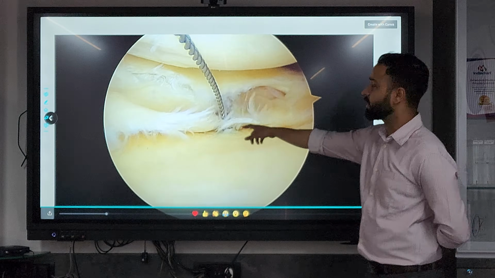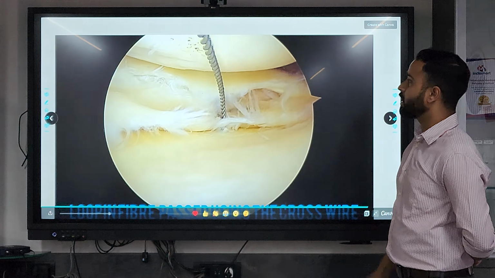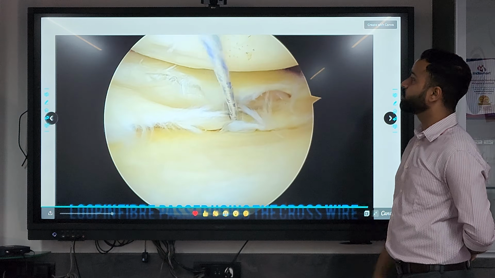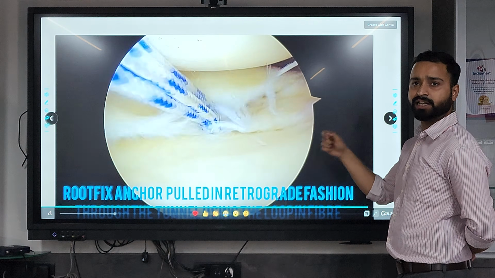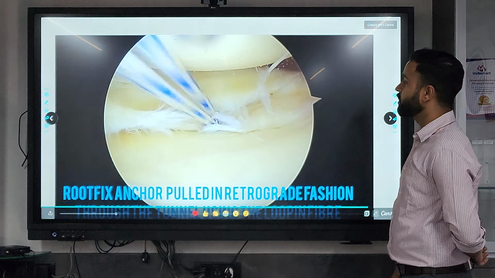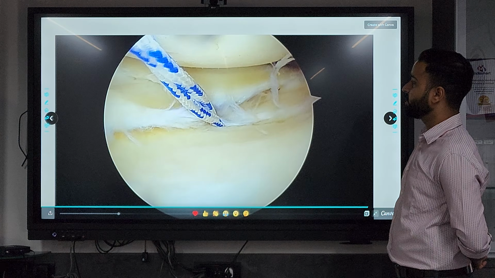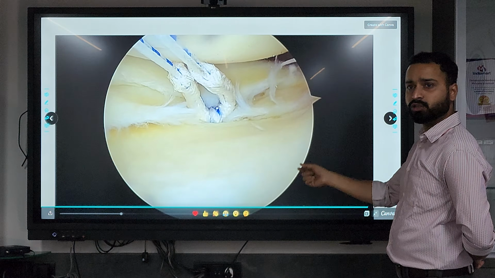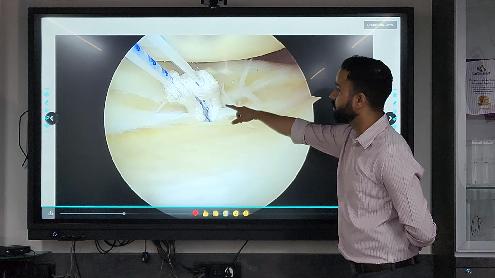Right, so this is the cross wire which we have passed through the cannulated device and we pull it outside. Now we'll use a loop pin suture device and pull it into position. We're using a loop pin because the strength of the cross wire is not great and it can break while you're trying to pull the anchor through it. And what you see here is a root fix anchor being pulled into position in a retrograde fashion. We're pulling it out through the tunnel that we have drilled in the tibia. So this here is your root fix anchor.